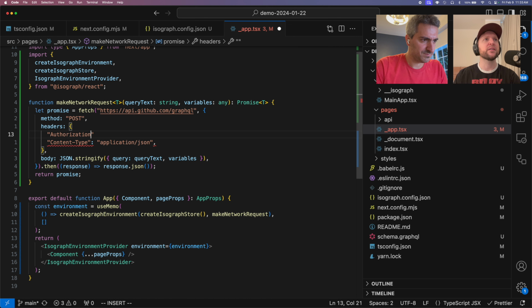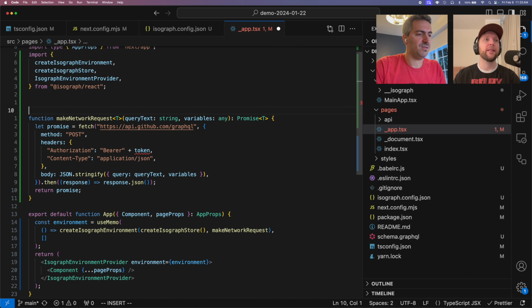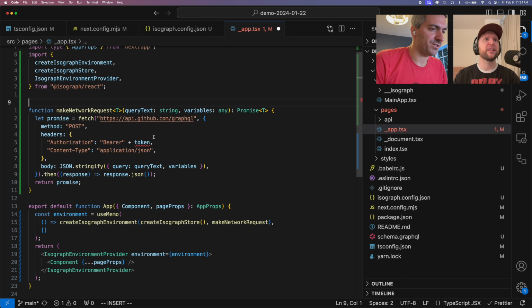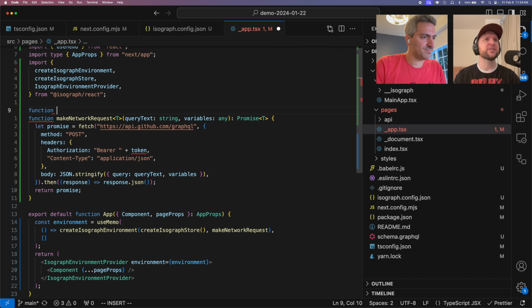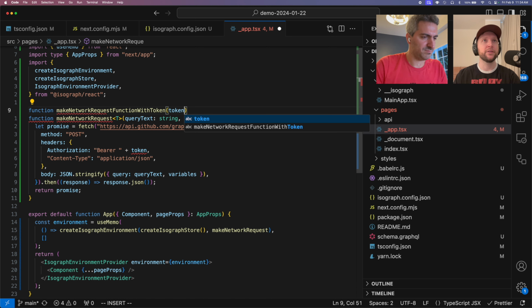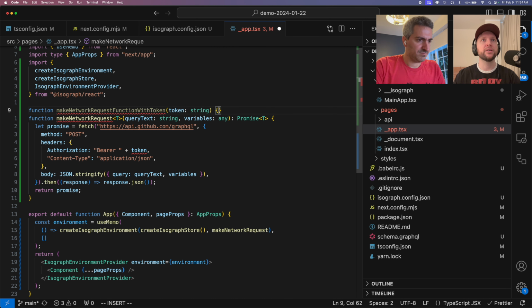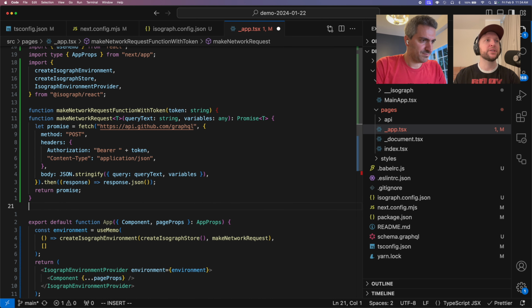Authorization, bearer, and then token. We don't have the token right now. Okay, so let's go ahead. I think we also need a space between bearer and token. Thank you, good call. So let's go ahead and make this a function of a token. So make network request function with token. Token is a string, and it just goes ahead and returns this guy.